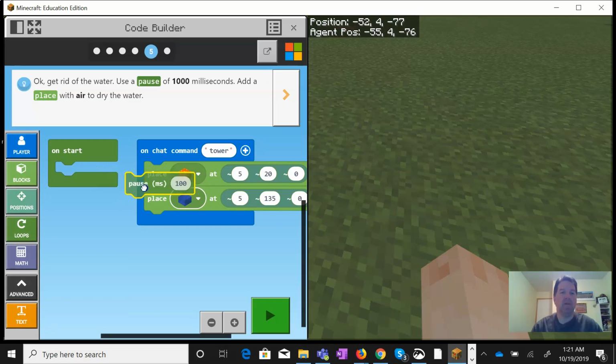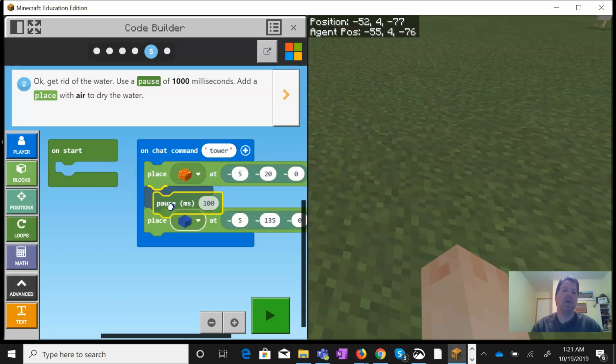And I think you want to start with the lava and then pause for a little bit before the water comes on. So that's my hypothesis on that one. So I'm going to put that one and add 1,000 milliseconds. So that means, to me, that 1,000 milliseconds would be 1 second, right? And then I also have to place with air to dry the water.